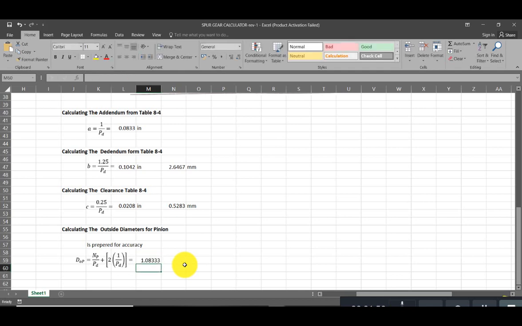So I have an outside diameter of 1.083. Then again, using the round string, round off my values to 4 decimal places, so close parenthesis on that one. Then I have 1.083. And my unit is in terms of inch.